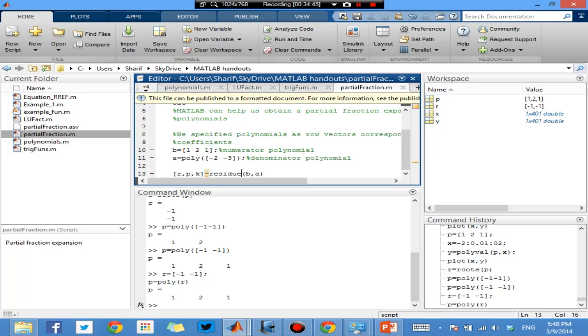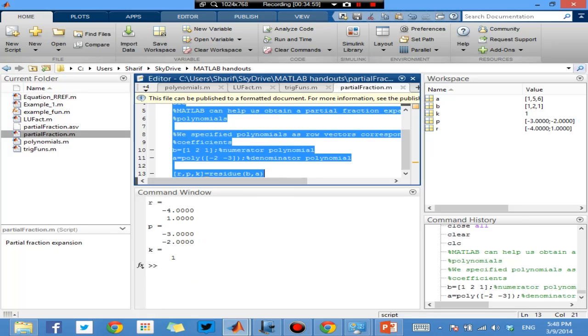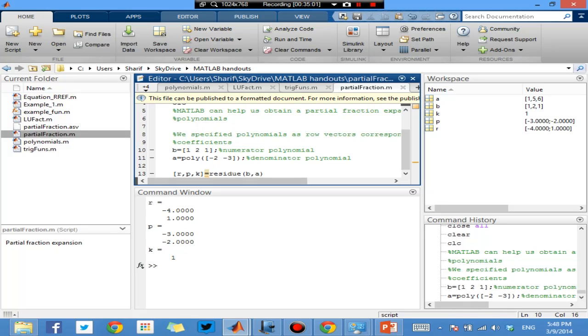And finally, residue gives you 3 outputs, right? It gives you r, P, and K, which are the zeros, the poles, and then the constant term. Let me run this, F9, and here you'll see R, P, and K, which will correspond to, if we're dealing with an S domain polynomial, or if we're dealing with, let's say, an X, not an S.